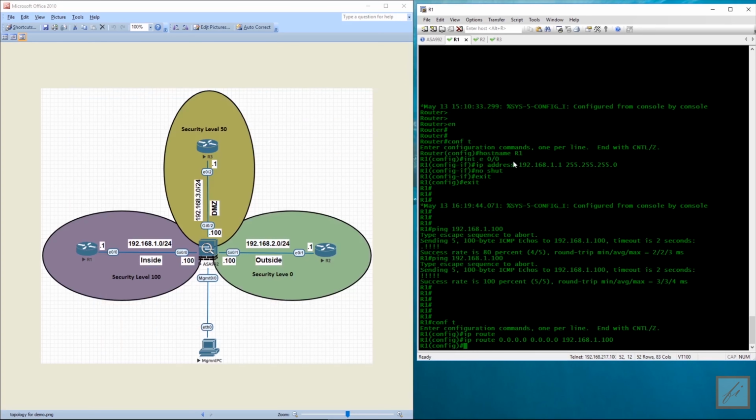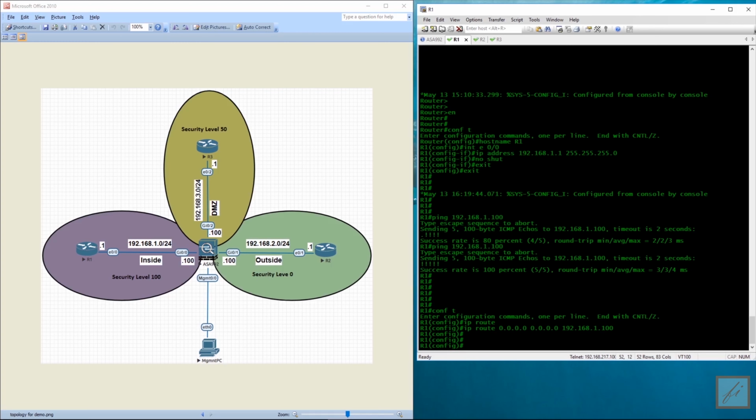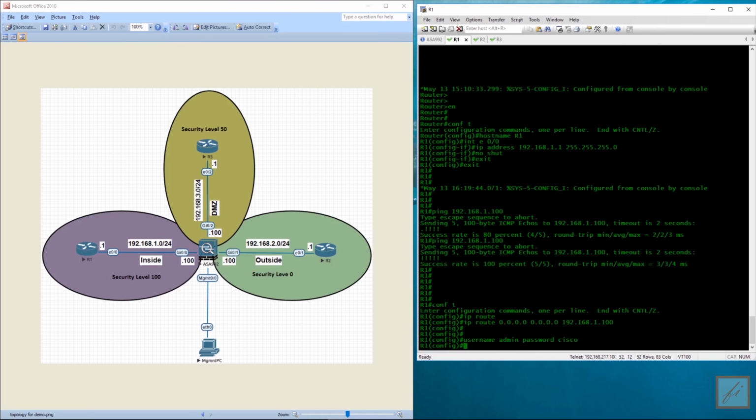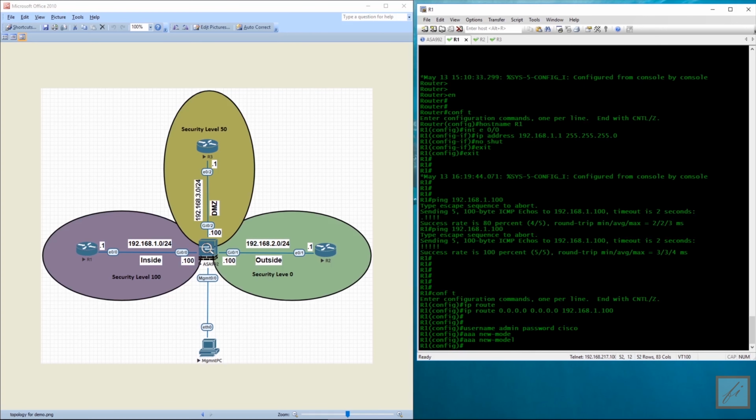Okay, now let's enable the telnet session in R1 and R2. According to this, we can check the connectivity in between these two routers. Okay, for the telnet configuration, certain command I will give over here. The same command we will provide in R2 as well. Username admin, password Cisco, then AAA new model. Here I am using local authentication method.